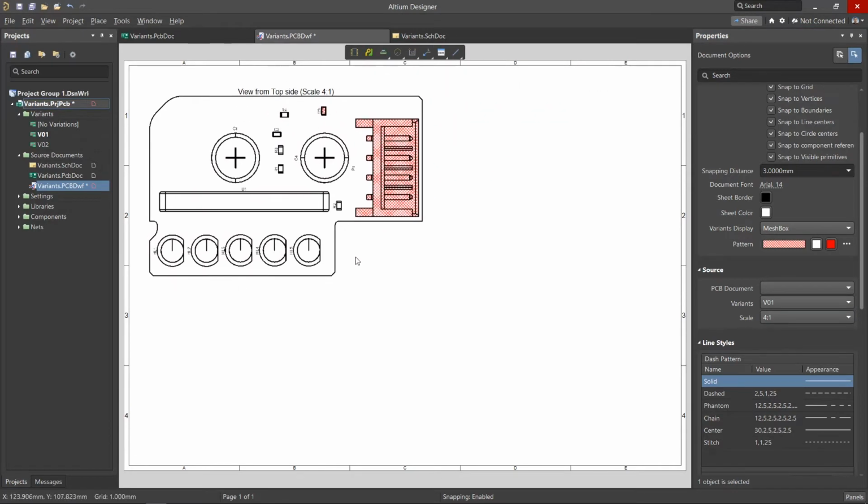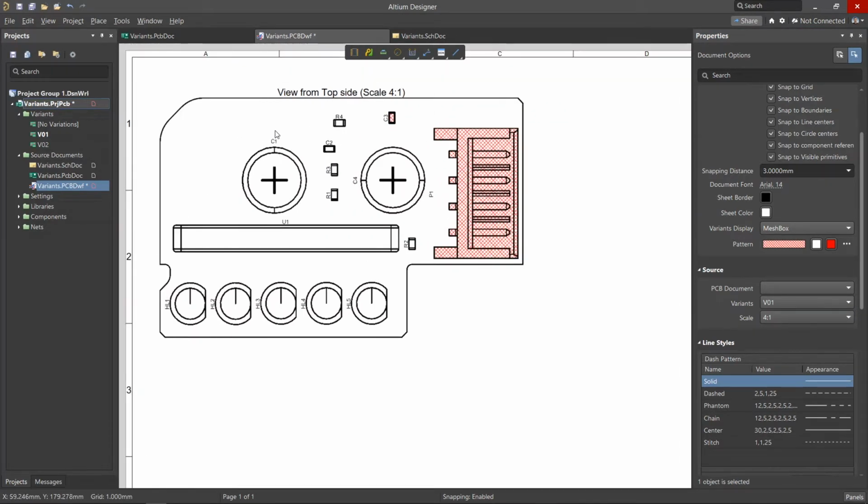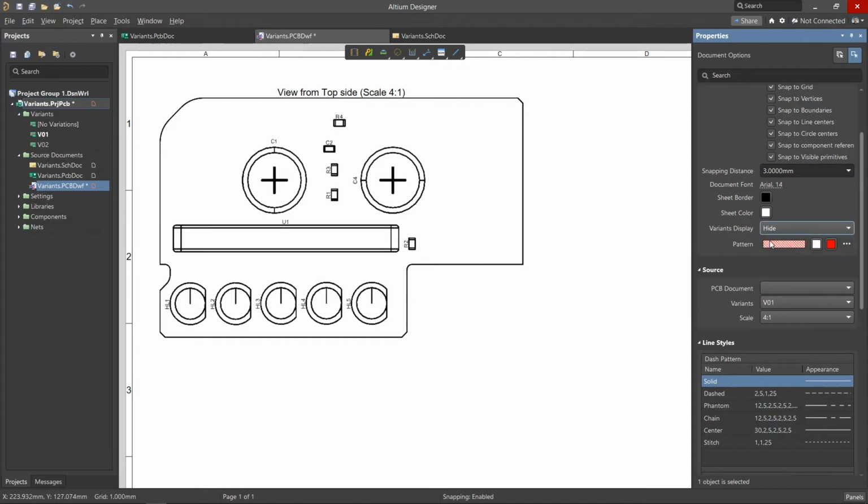After placing the assembly view, as we can see, one of the components is shown as hatched. This indicates, in this variant, it is an unfitted component. From the Properties panel, it is possible to change the color and mesh display style. Or if we decide, we can even hide the non-fitted component.